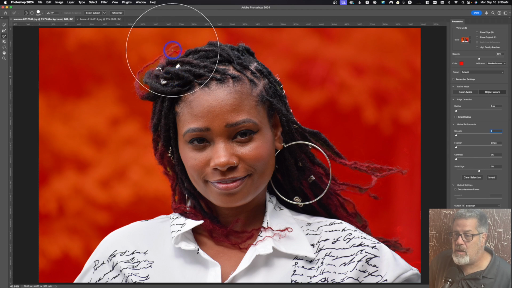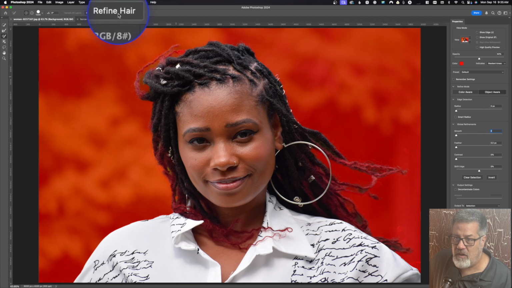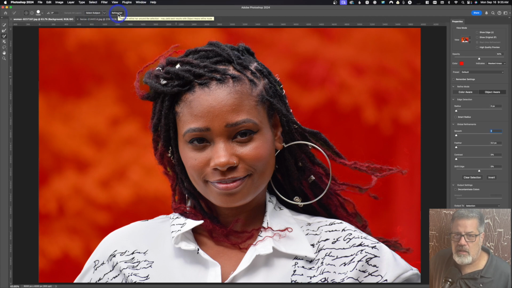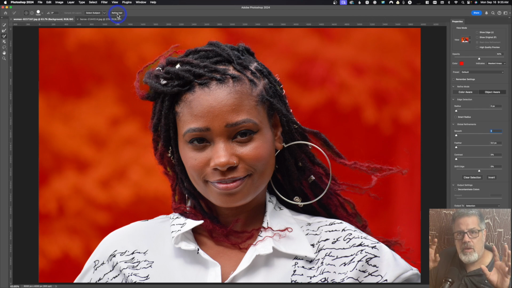Now, because we might want to refine the hair, up here we have a refine hair button. So I can click this and it's going to look at those edges and try to make those hair selections a little bit better and pick up those little frizzy hairs.